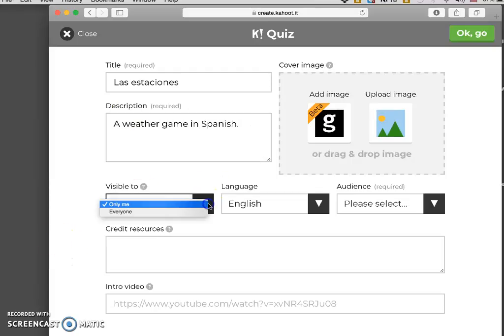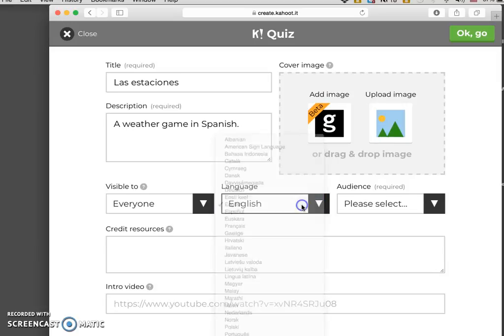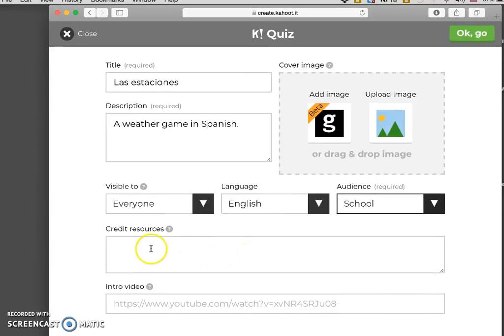Then you can choose here whether it's visible to you only or to everyone. If it is visible to everyone, then you can allow other Kahoot users, including your own colleagues, to be able to search this Kahoot, and you would also be able to share it with them. I like to share with my colleagues. We do use a lot of the same vocabulary, so I will make it visible to everyone. The language, you can choose the language here. We'll just keep it to English for now, but the questions will be in Spanish, of course. The audience is school. Again, these are things that you don't need to include.